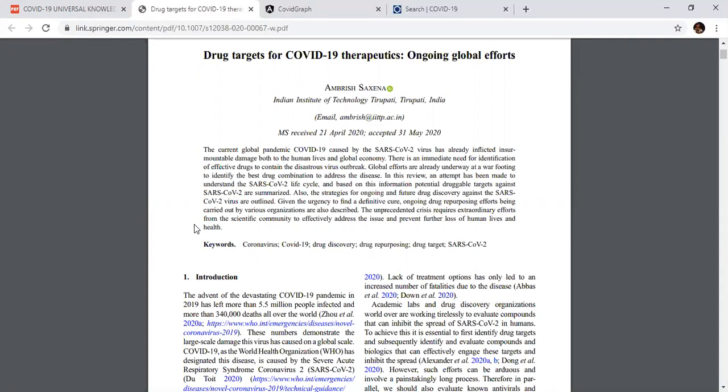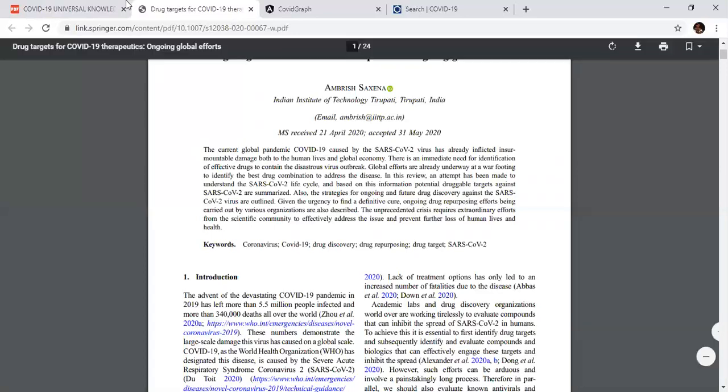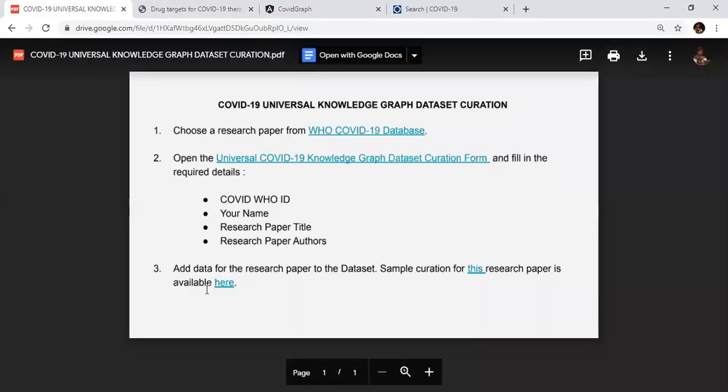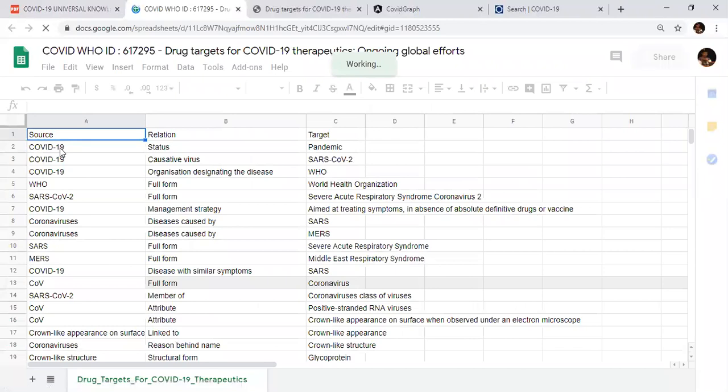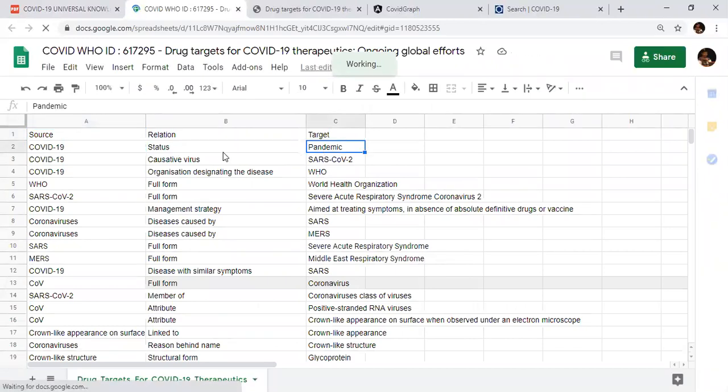In this research paper, the first line is, the current global pandemic COVID-19 caused by SARS-CoV-2 virus has already inflicted surmountable damage both to the human lives and global economy. Now, yes, this line contains 2 important pieces of information. It tells you that COVID-19 is identified as a pandemic and COVID-19 is caused by SARS-CoV-2 virus. These 2 are important things which we will curate as part of our dataset. So as you can see here, my first line is COVID-19. This is identified as a pandemic. The status is a pandemic.